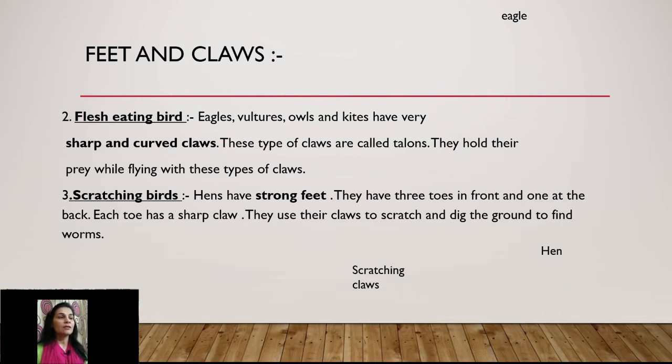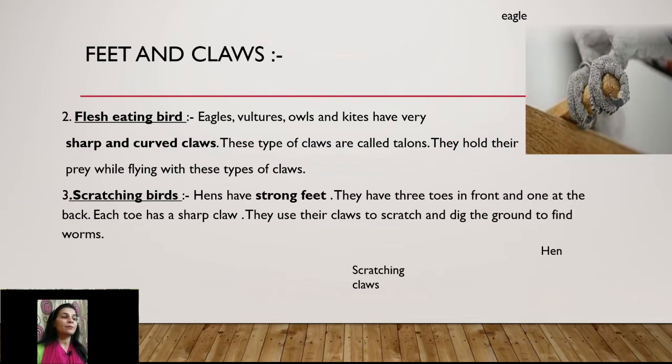Next one, flesh eating bird. Eagles, vultures, owls and kites. They have very sharp and curved claws. These type of claws are called talons. They hold their prey while flying with these type of claws. As you can see in the picture, eagle, 2 toes in front and 2 toes at the back side. Okay, and they hold the prey firmly.